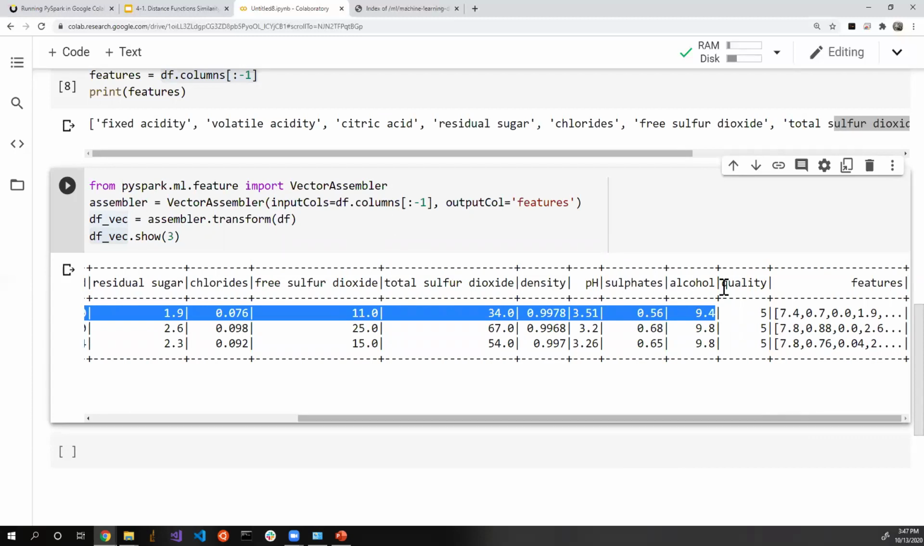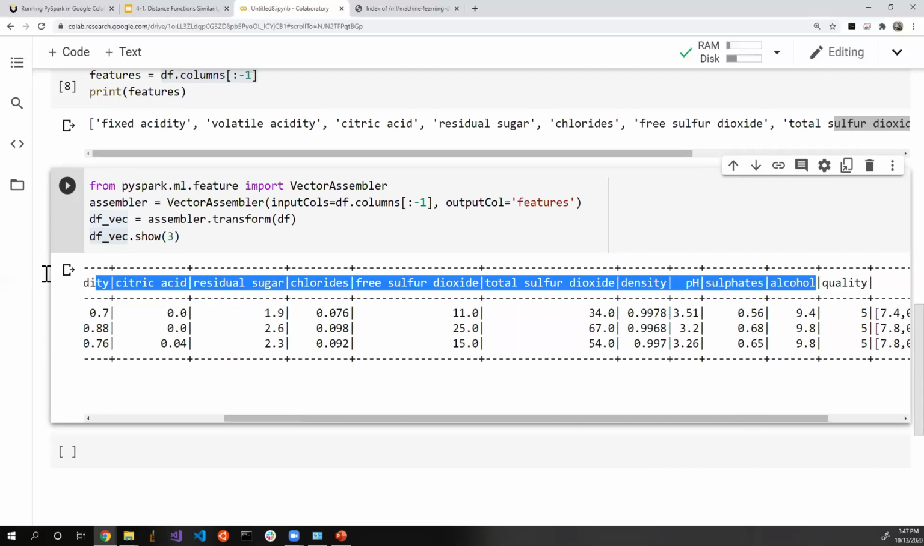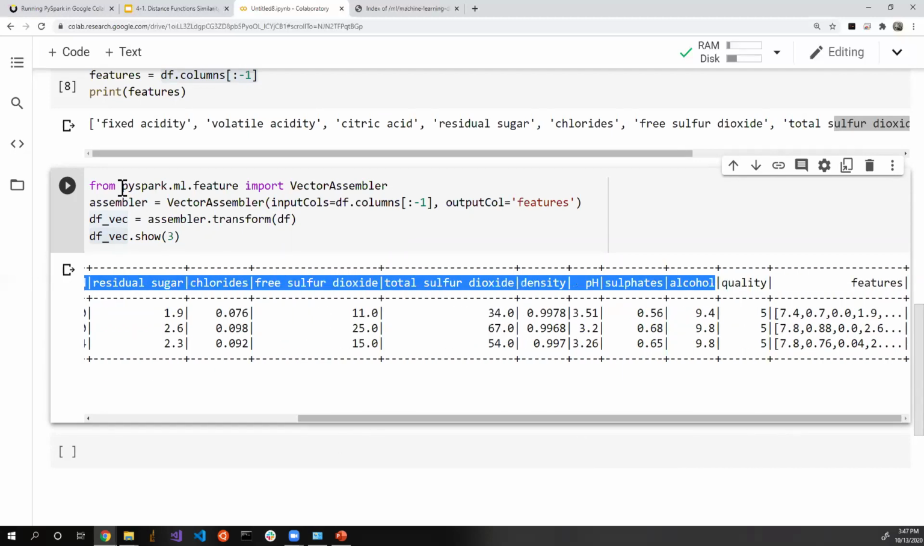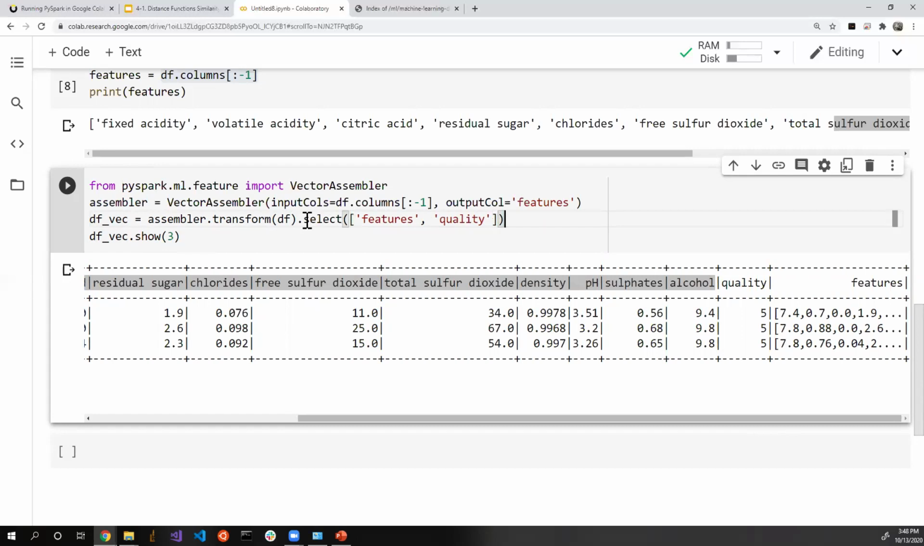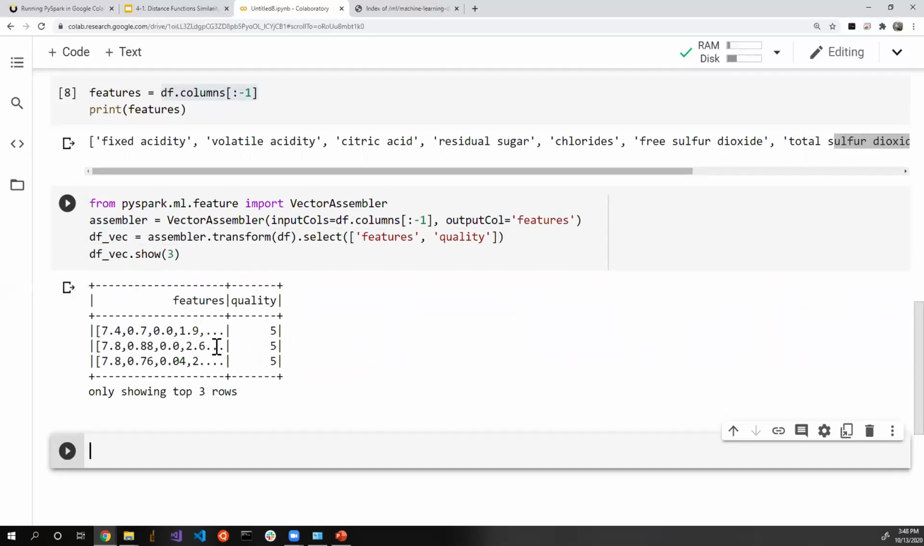And of course, after creating the feature vector, I don't actually need the other columns. So maybe I can make it a little more succinct and select only the features column and the quality column, okay? So in that way, I can actually make it more succinct, so it's easier to view, right?